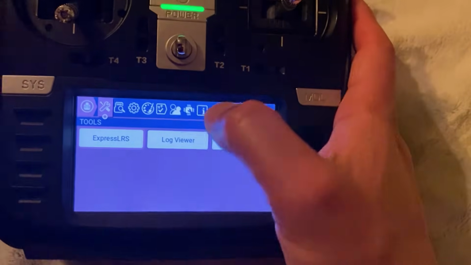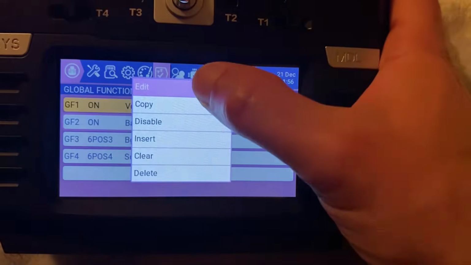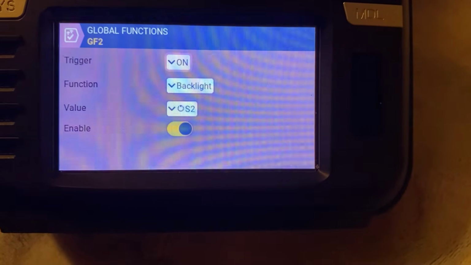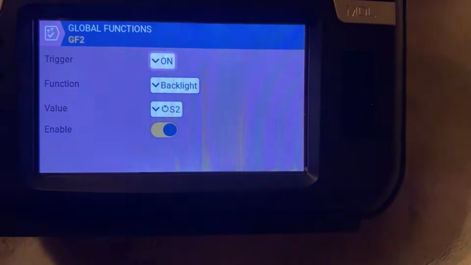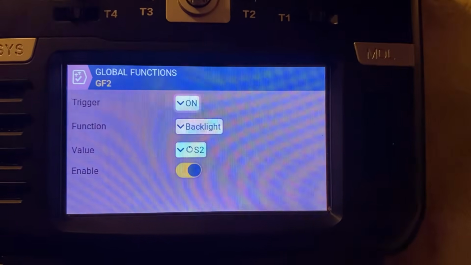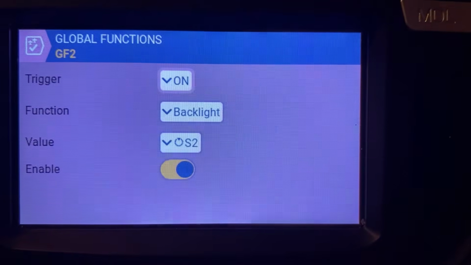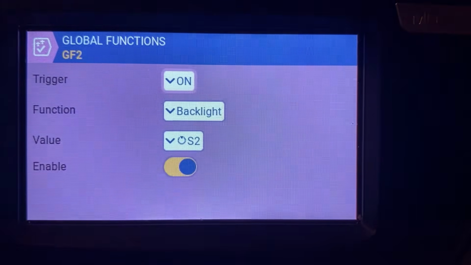So let's go back into our global variables, and the next one is very similar. So if I go to edit, there's a function called backlight, and again the trigger is on, function is backlight. So the value I'm using this other one here, my S2, and then it's basically enabled. And what that does is that just controls the backlight on your screen. So I could turn it right down. I don't know if you'll be able to see that properly. Actually, it's turned right down already. So I'm going to turn it up, and hopefully you could see that getting brighter, then even brighter there.